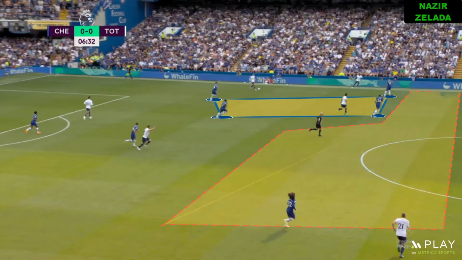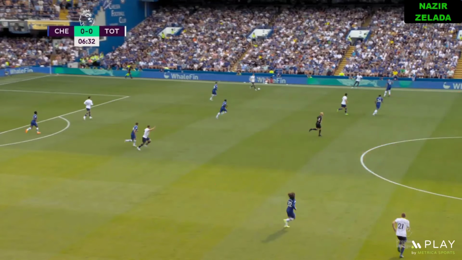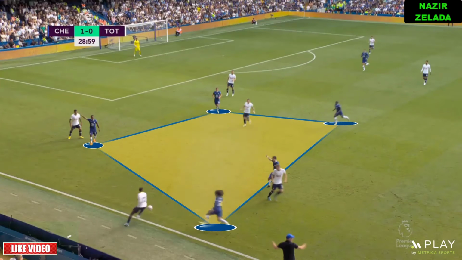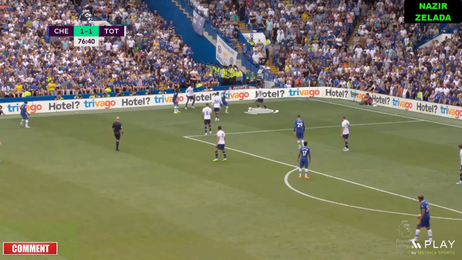Nevertheless, neither Kane nor Son dropped back to create a passing line. As we see, this happened on both sides, with Chelsea pressing with 4 men in the flanks. Thanks to this kind of pressure, Chelsea scored their second goal.